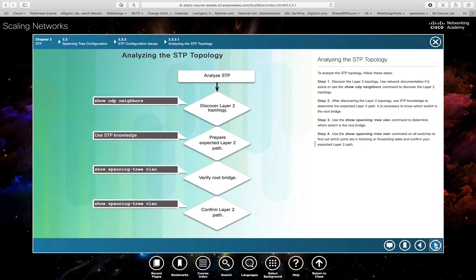Okay, how do you go about analyzing the spanning tree topology? So I kind of view this as you're working on a switch for the first time. You want to know some information about the switch, particularly related to is it running a spanning tree protocol or not. So I've had to do this before.